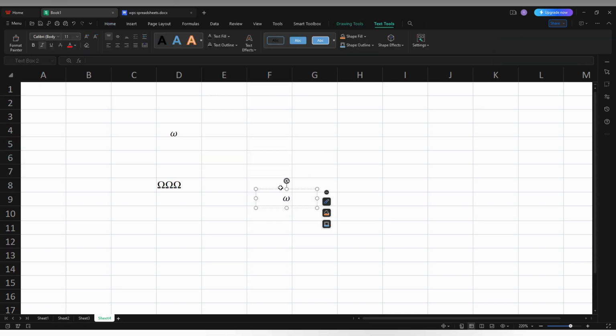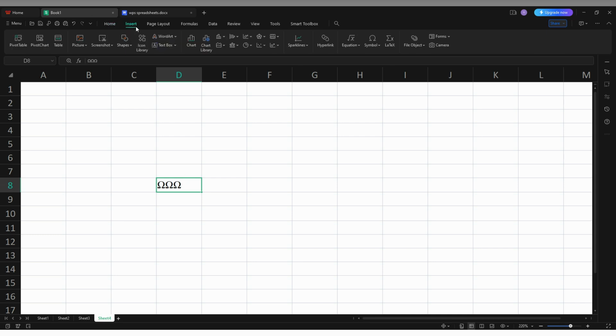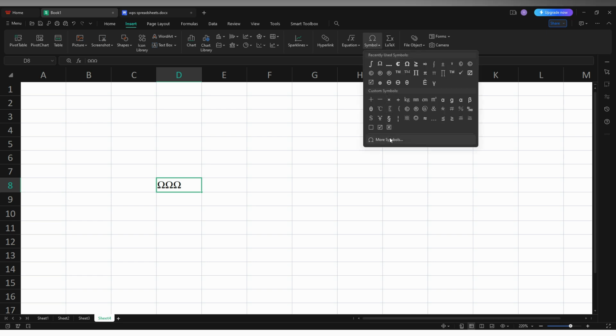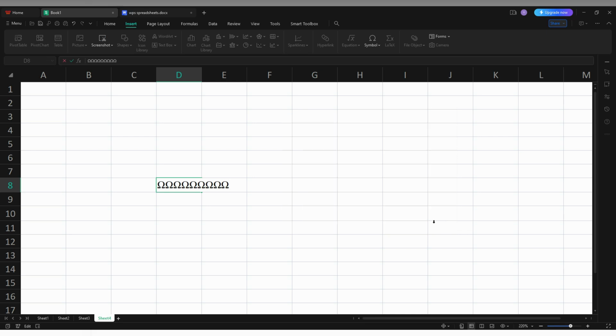The second way of inserting the omega symbol: you need to click on the insert option first, and then click on the symbol option second, and then click on the more symbols. In the symbols window, you need to change the font to French Script MT. Just type F, so you can find a lot of F fonts, and here you need to change this to French Script MT. Okay, and here, change the subset to basic Latin to letterlike symbols. So here you can find the omega symbol. This is the way that you can insert the omega symbol on your WPS spreadsheet on your computer.